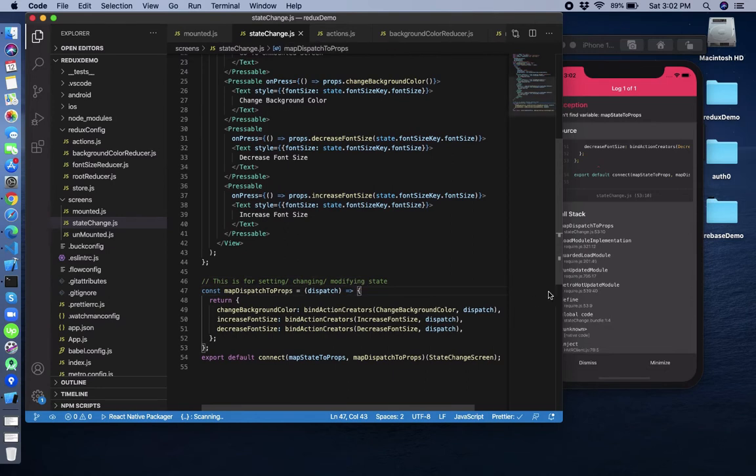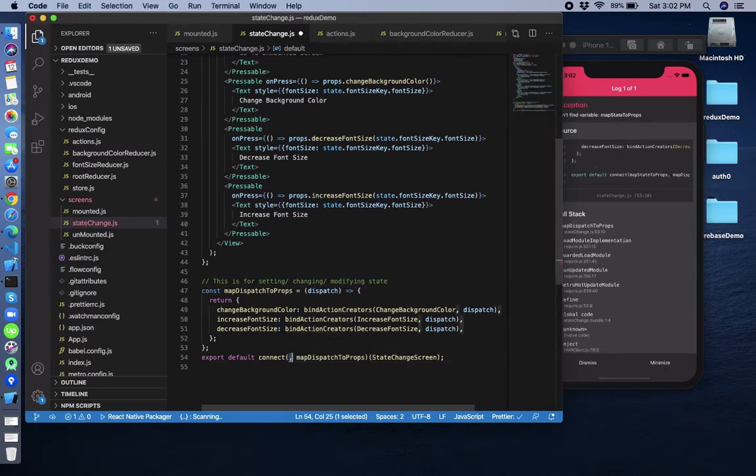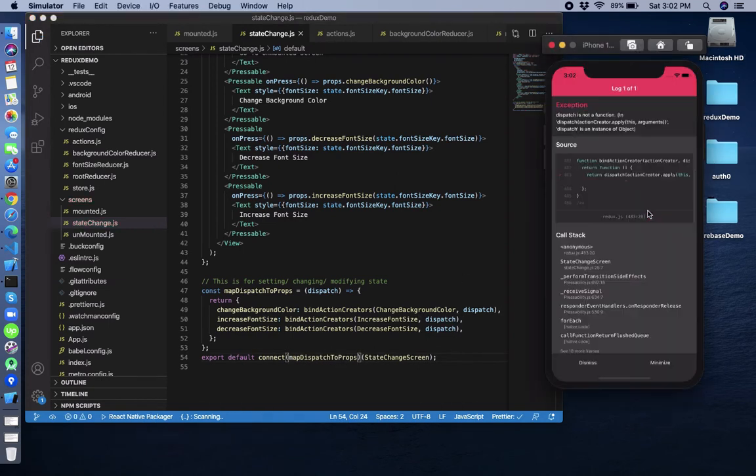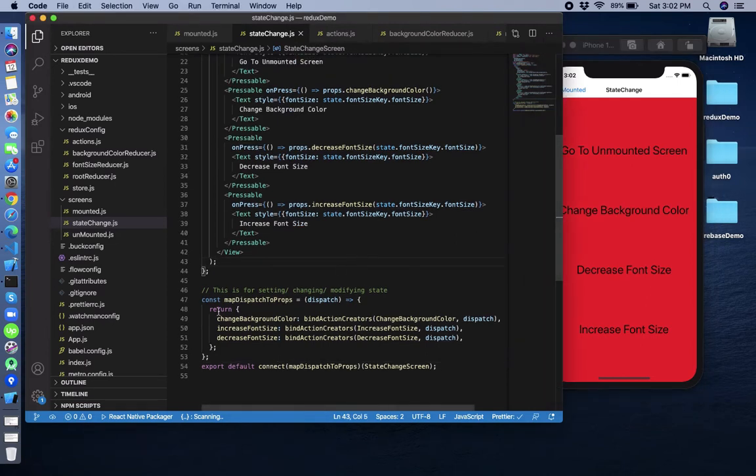Where's the error? mapStateToProps is not fine. So for that, let's save it. So it's working.